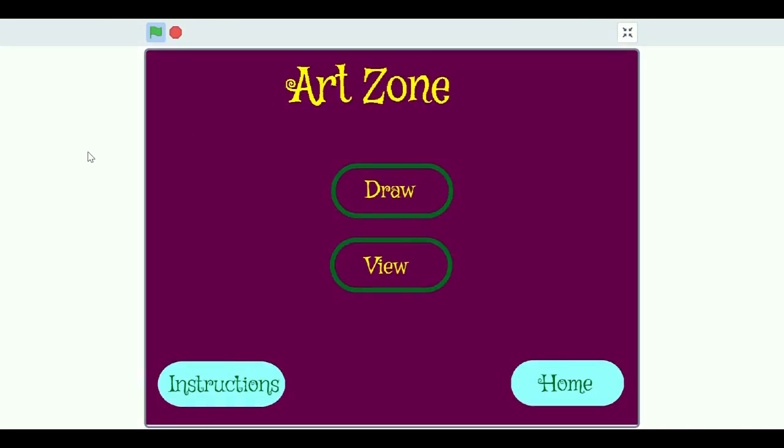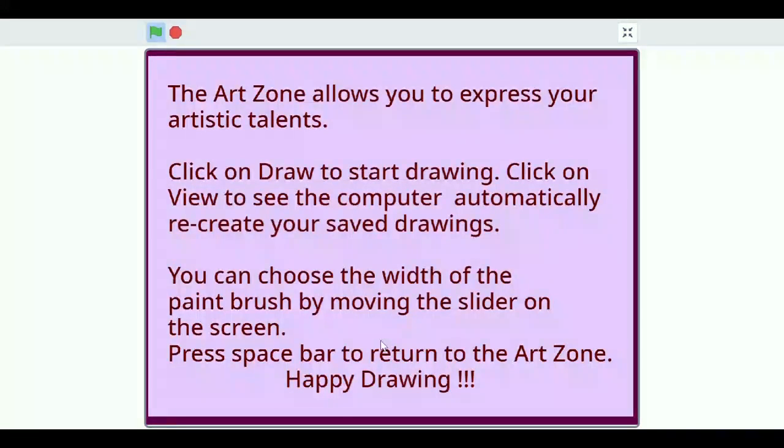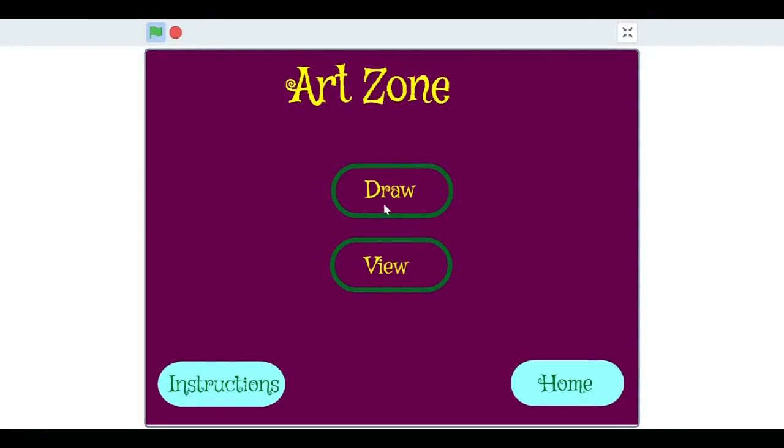In the art zone, there are two options: draw and view. There's also an option to go to home and also instructions. The art zone allows you to draw. You can click on draw to start drawing. If you want to see your drawings, you can click view. You can also choose the width of the paint brush by moving the slider on the screen. Press spacebar to return. Okay, so now let's draw.